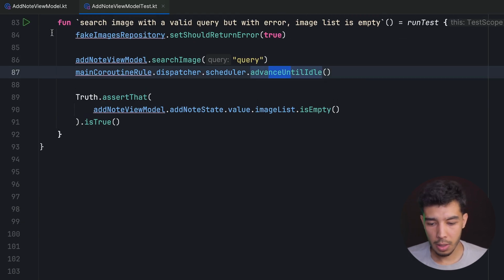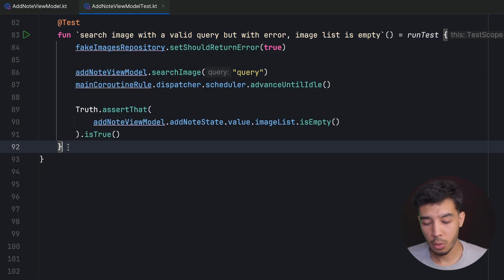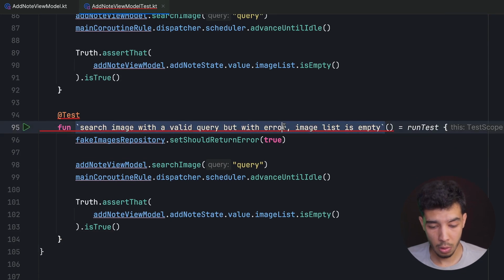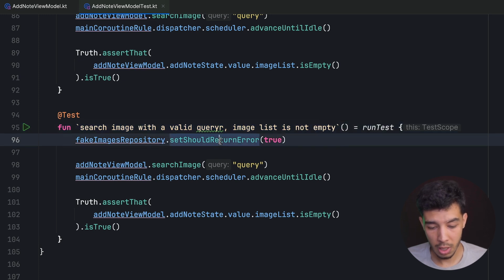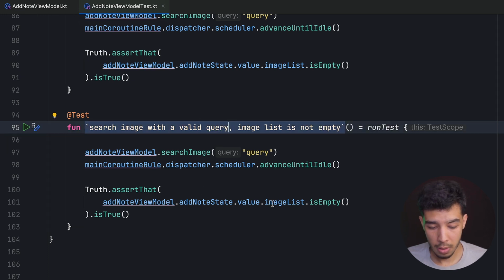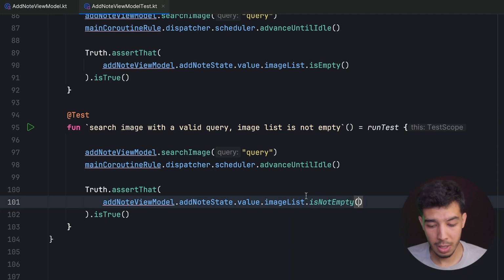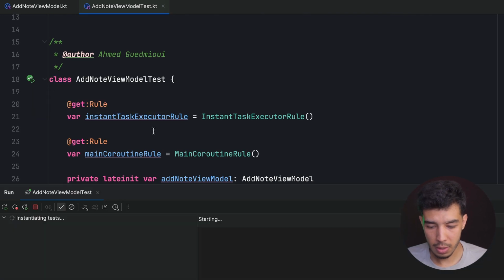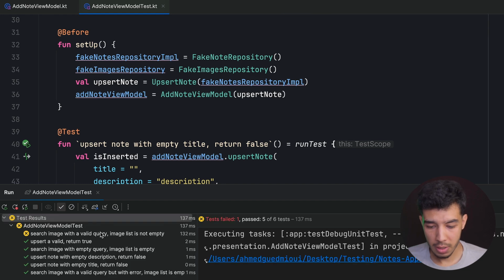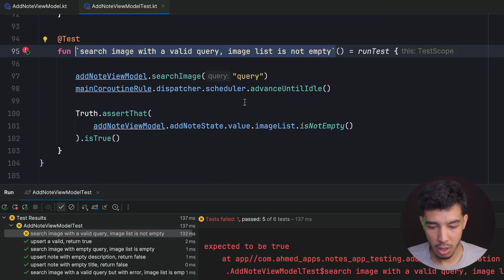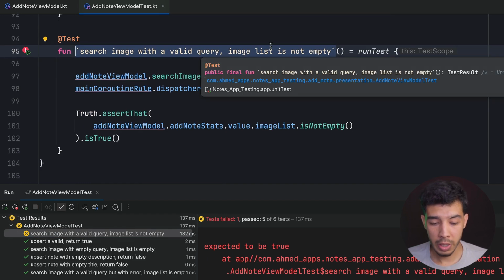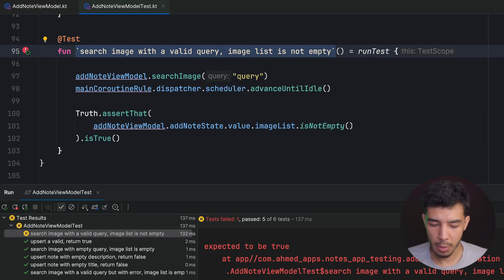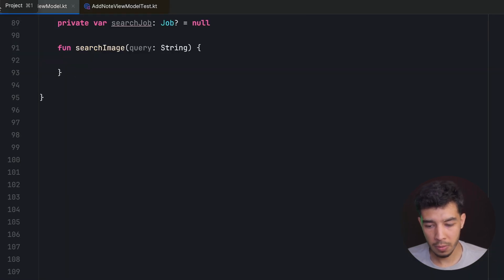And then the last thing is when we search for a valid query with no actual errors. So search valid query, image list is now not empty. We don't have any network error, and it is not empty. Now let's run these tests. Let's run all the tests actually and see which test will fail. One test failed, which is the last test in here, which is search for a valid query, but then the list shouldn't be empty, but it's empty because, of course, the function isn't implemented.